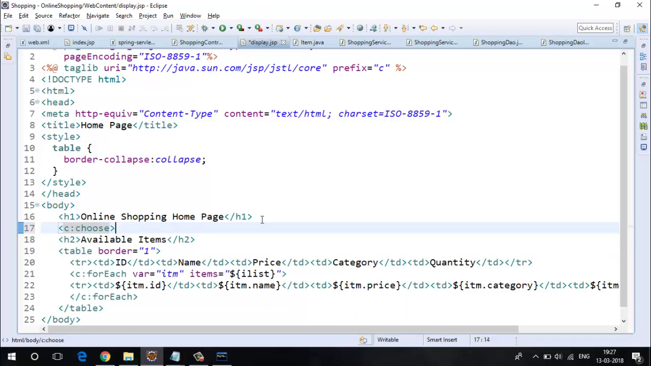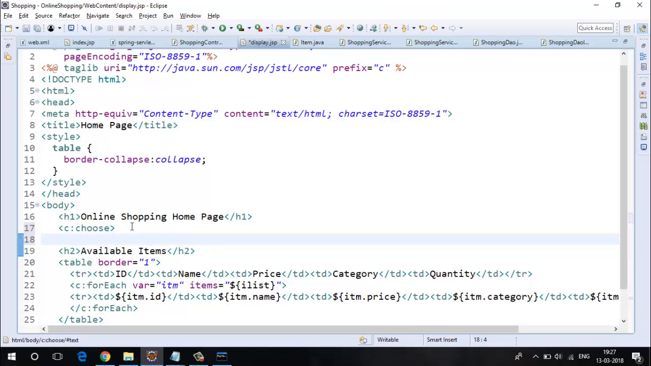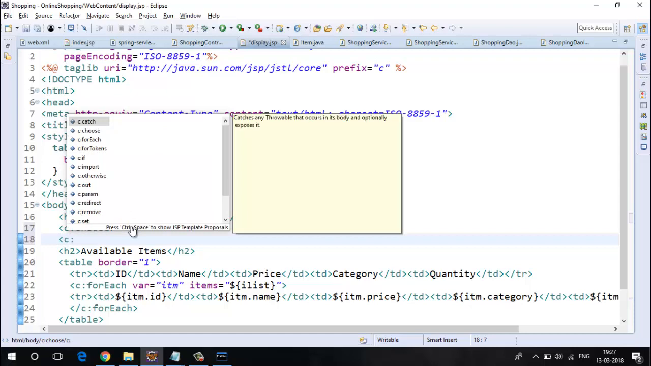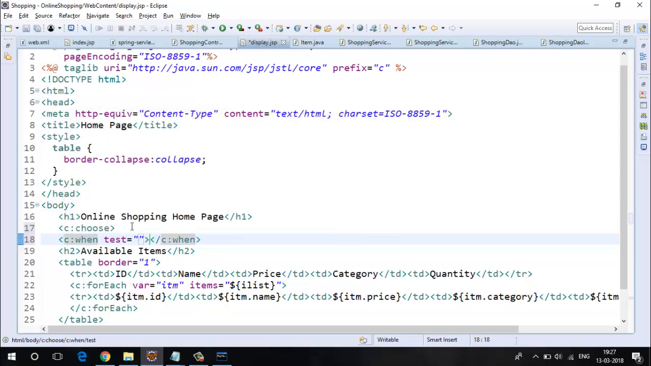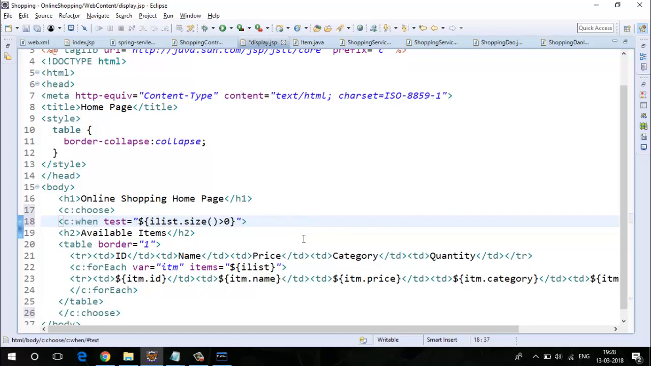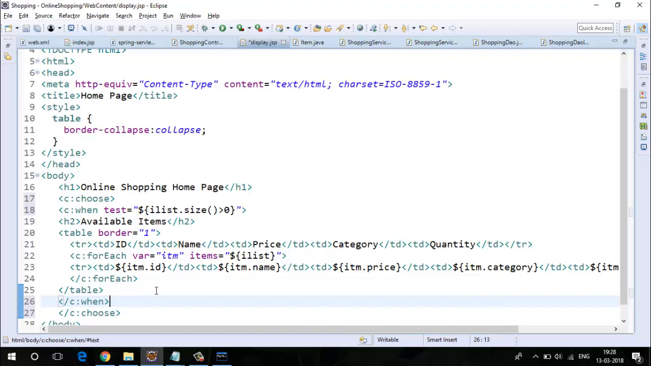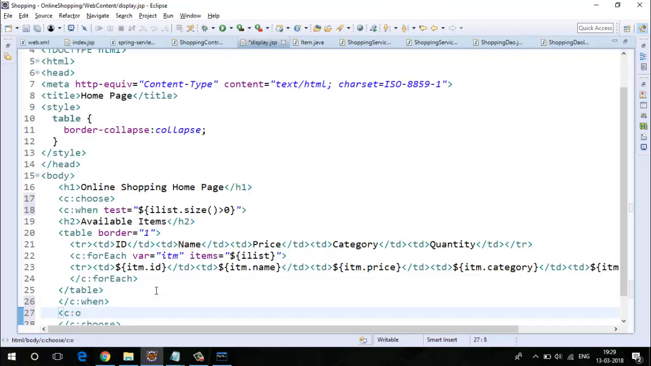So use the prefix c for the JSTL and c:choose, and display these details only when there is a condition, c:when test equals, using the expression language, dollar braces iList, we can use directly the method .size greater than 0. So the when will end at the end of the table. And there is another one here, c:otherwise.